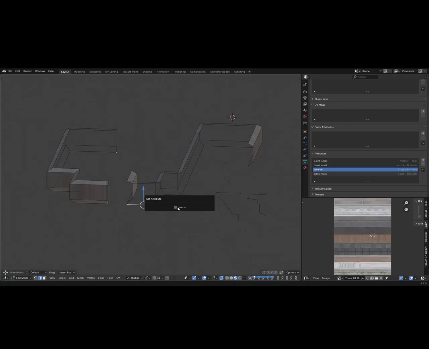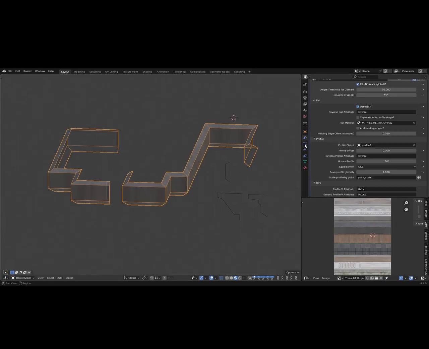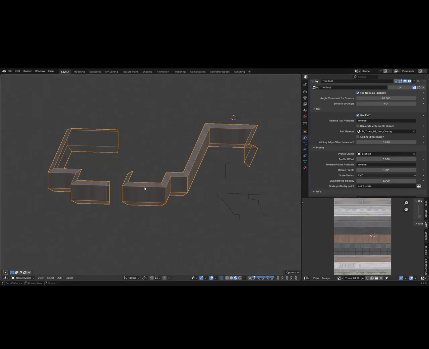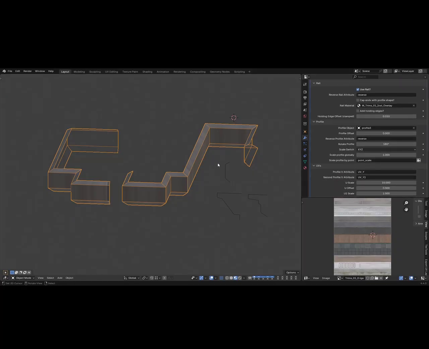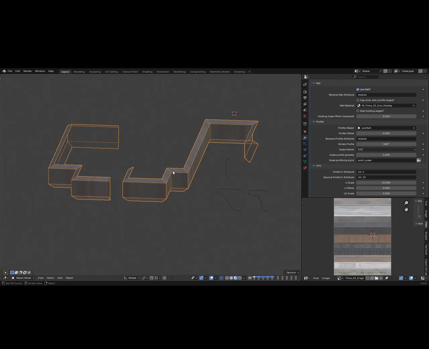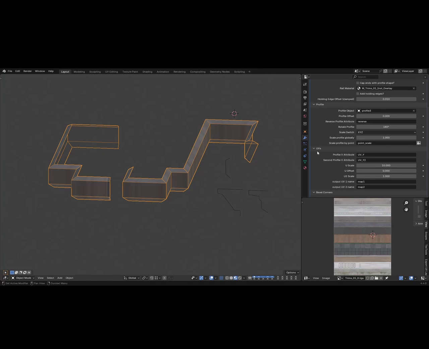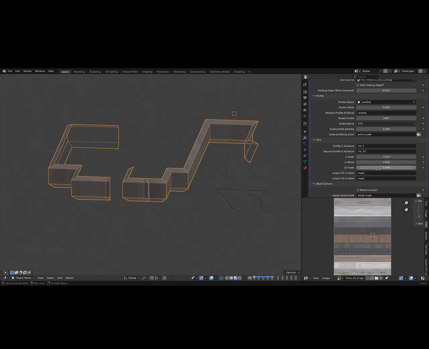And the way this works is that because the attribute is stored on the edge, if even one of the edges has the reverse attribute ticked, then it will reverse that entire section of railing. So the UVs on this trim are automatically generated. The U coordinate is going to be based on the length of the rail, and you can scale it under the UV settings. You can also adjust the start point of your U coordinates.